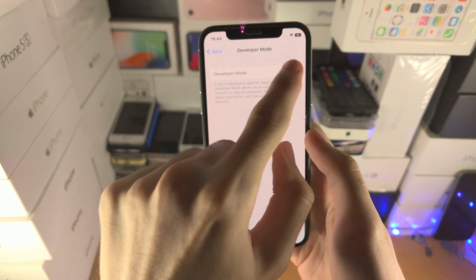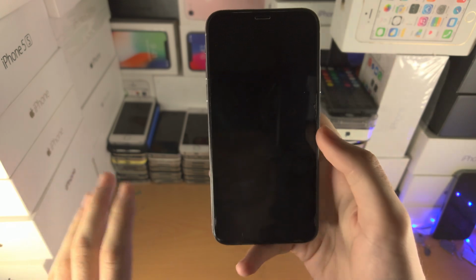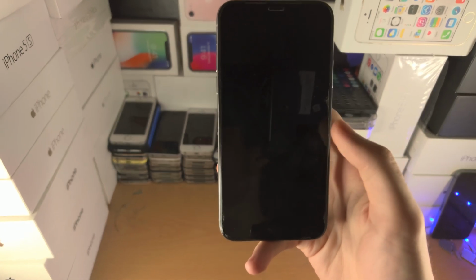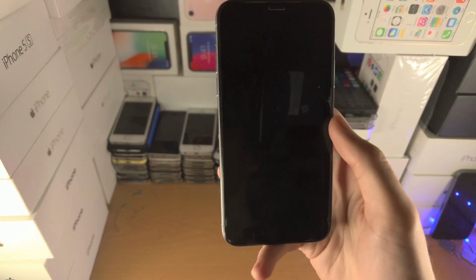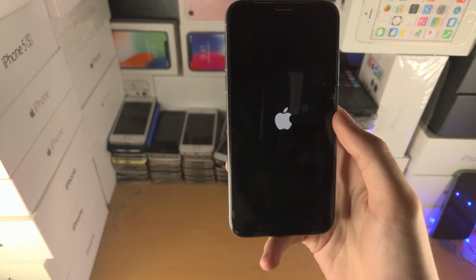How good does that feel? So tap on the toggle to turn it on. Tap on restart. After the restart, there'll be one more prompt. Just tap on turn on, and developer mode has been finally turned on. You have fixed the issue where developer mode is not in settings.